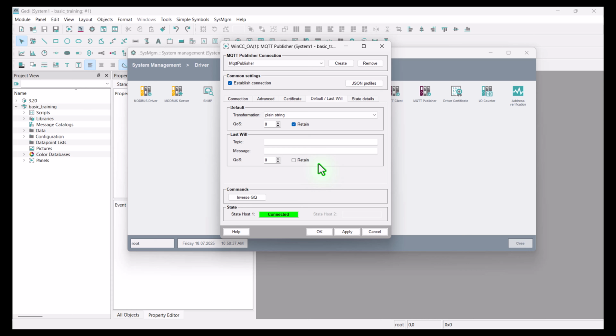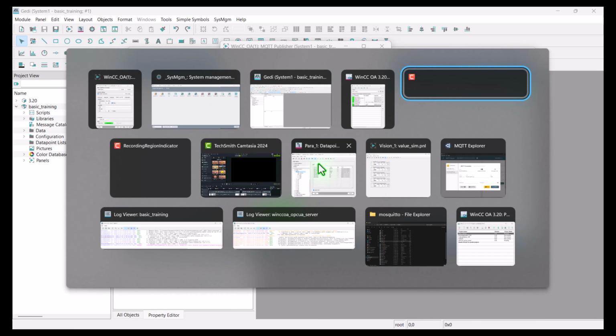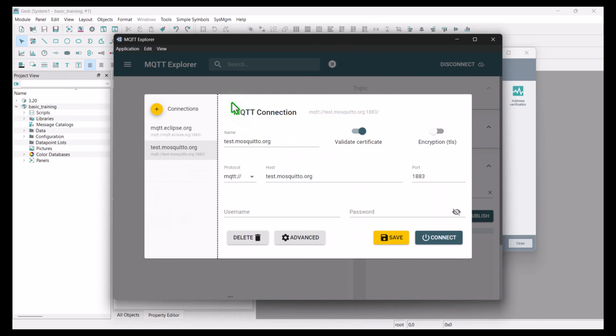I have this MQTT Explorer already downloaded, and I will switch here to this tool. The tool comes up like that. You just need to create a connection. Just add the connection, just give a connection name. I just call it here WinCC OA. Keep the protocol on MQTT, and you just need to say the host name and the port. In this case, the same, localhost with the port 1883.